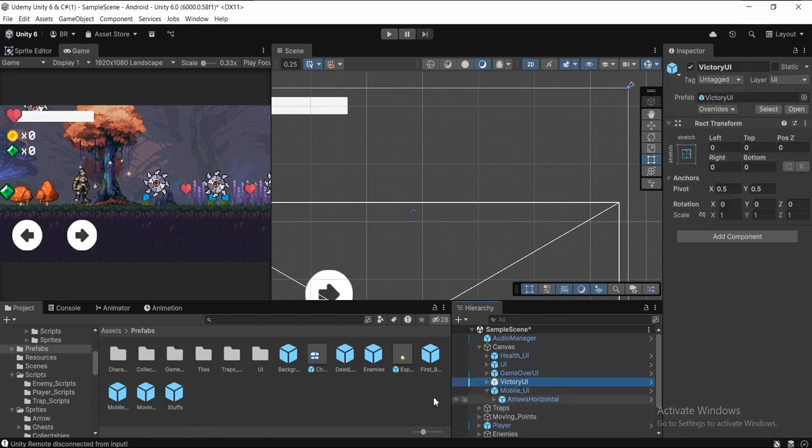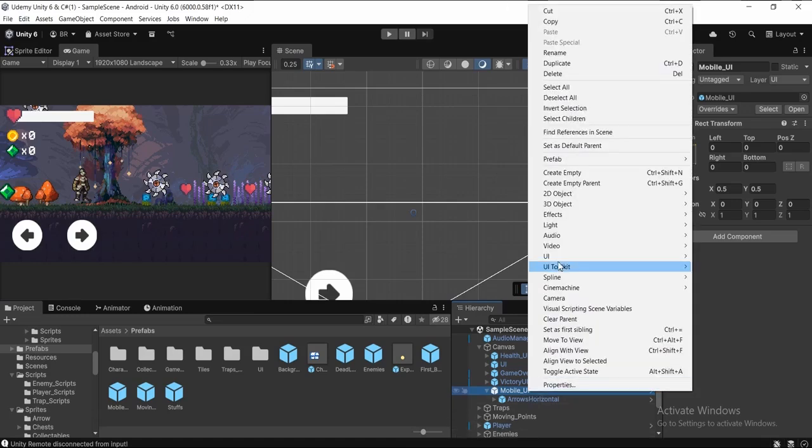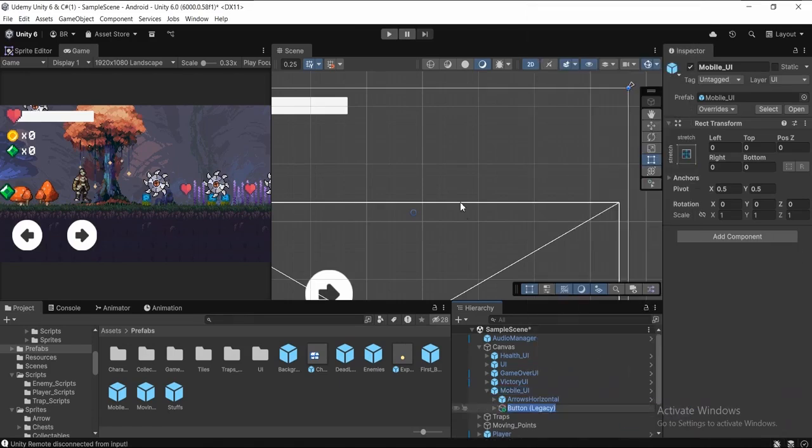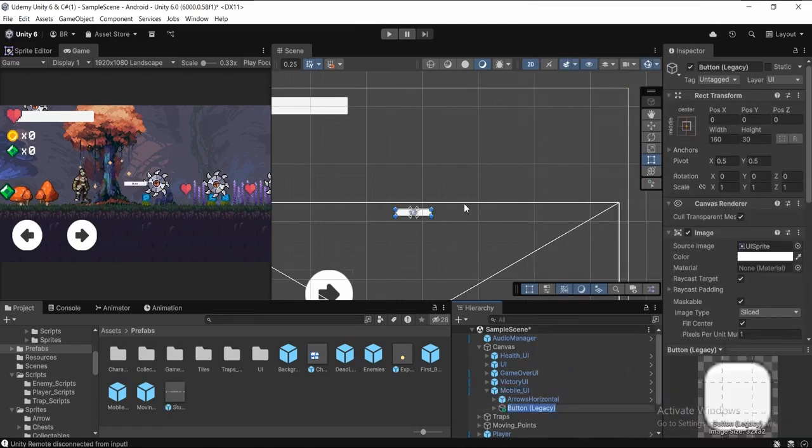To do that, we're gonna select our mobile_UI, right click on it, then go to UI Legacy at the bottom and choose Button. We're gonna call this button something like attack button. Not attack buttons, I'm gonna call this one attack button instead.